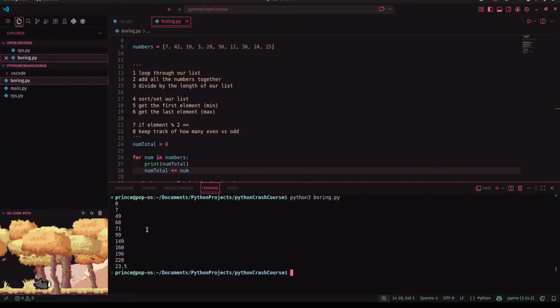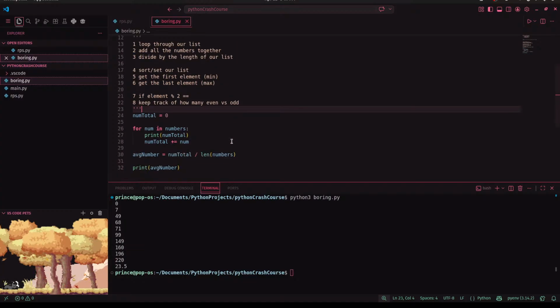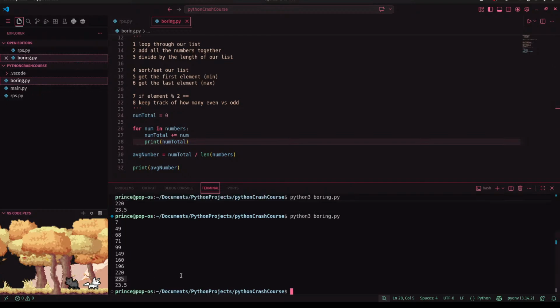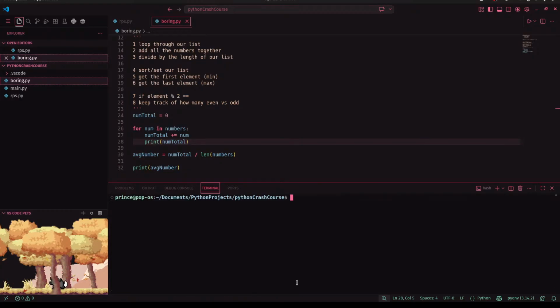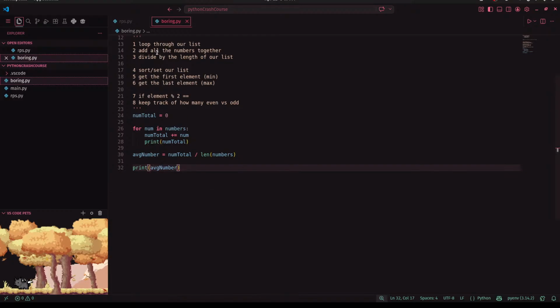Why does that only go up to 220? Oh, because I'm printing it before. There we go. That's why. Yeah, because I was printing it before it added it. So once it added that second one, it just left the loop, so it never printed it again. That makes sense. Okay. And then it divides it, we get 23.5. Yep. Cool. Well, that's done.